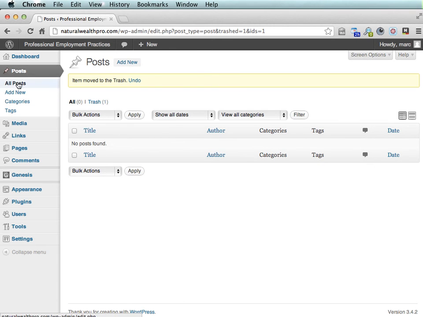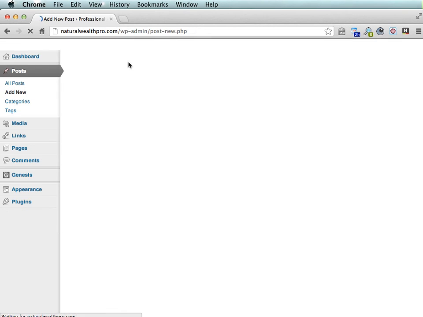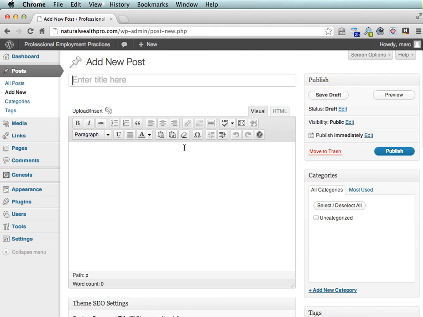So under posts, we can go to add new. We can also click the add new link at the top. Either way, does the same thing. And we'll add a new blog post. We'll call it new post. All right, and then inside your edit window, you can add your content.